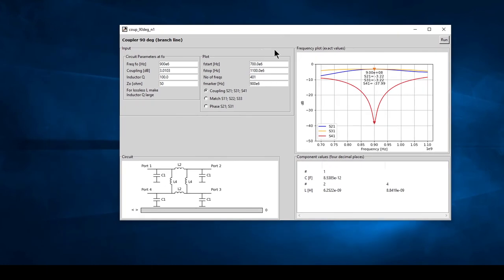Okay, so we see we have four windows here. The first window is the input, so you can input all your parameters over here. Here we have the frequency response simulation of the coupler. We can select between coupling, match and phase. Over here we have the circuit diagram. You can see it has four inductors in this case, and here we have the component values for the coupler.